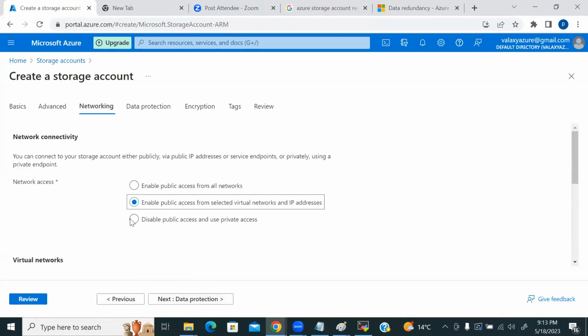Okay, because of that NFS, this got disabled. So I disabled the NFS feature to get public access from all networks, because then we can access it from the internet also. From my laptop, I can access it. Even you can access that.